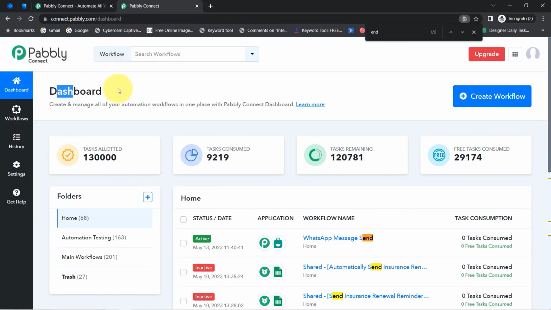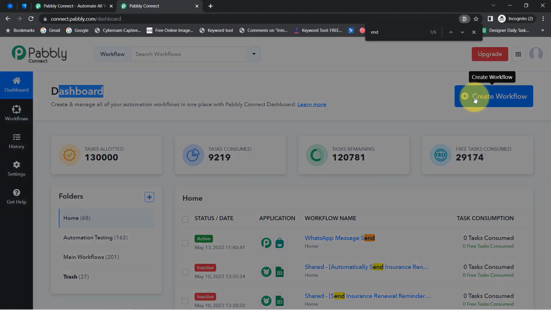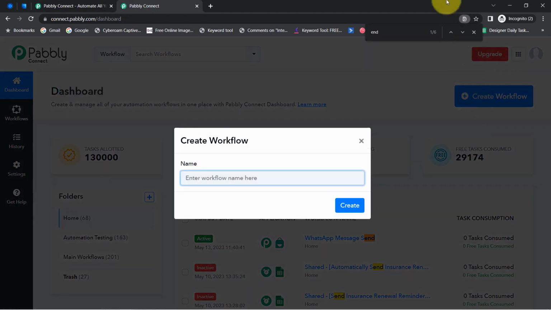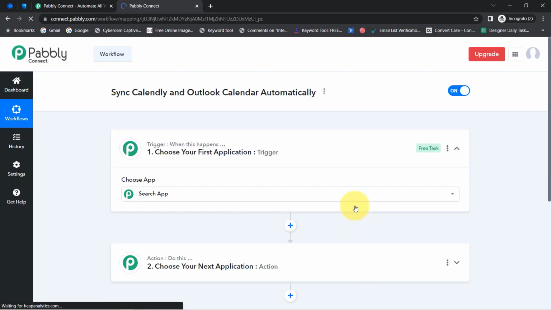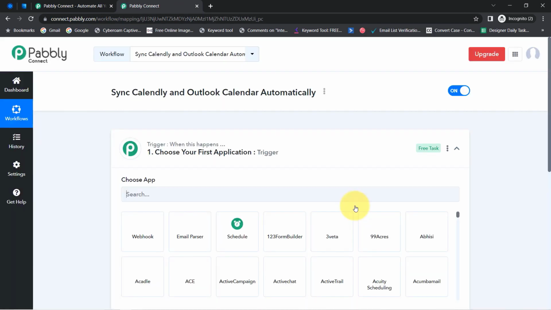Now once you reach the dashboard, first click on this blue button, that is Create Workflow, and provide any random name to your workflow, to your automation. I have pasted the name as Sync Calendly and Outlook Calendar Automatically, and then click on Create. After that you will find two boxes in front of you.